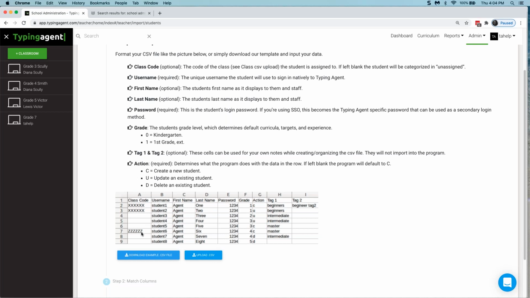You put the correct class code. The students, just like the teachers, must have a unique username. So you can call them their first name, their last name. If they're using their Gmail accounts, their Gmail email addresses could be their usernames, their first name, their last name, their passwords. If they're using Gmail, then not necessarily, you don't have to do this.